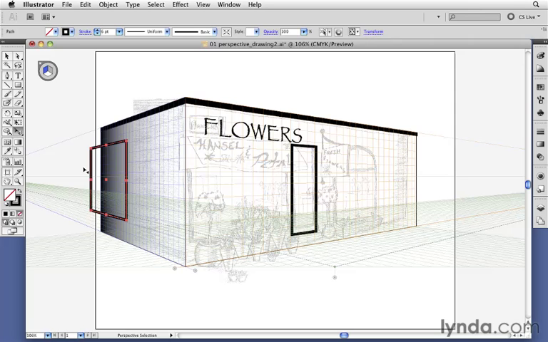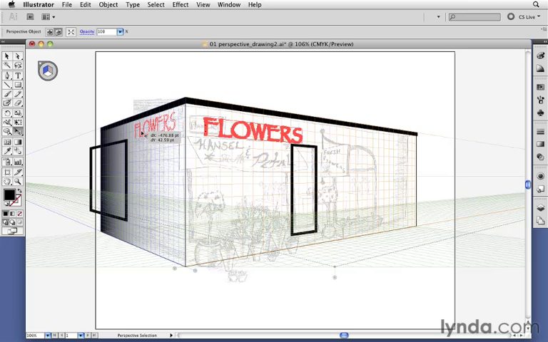For example, let me show you that again with the word flowers. I'm using the perspective selection tool. I'll click on the word flowers to select it. I'll start dragging. I'll type in the 1 key on my keyboard to toggle to the left plane and put the word flowers right in this part of the building.